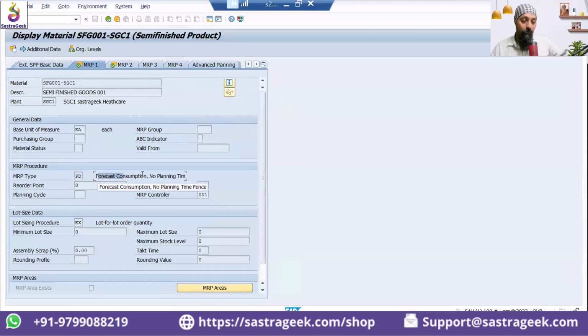PD. PD is forecast consumption. It would be consuming from the forecast. The forecast needs to be maintained. That is the MRP type PD. Then here the other MRP type VB will come into the picture.